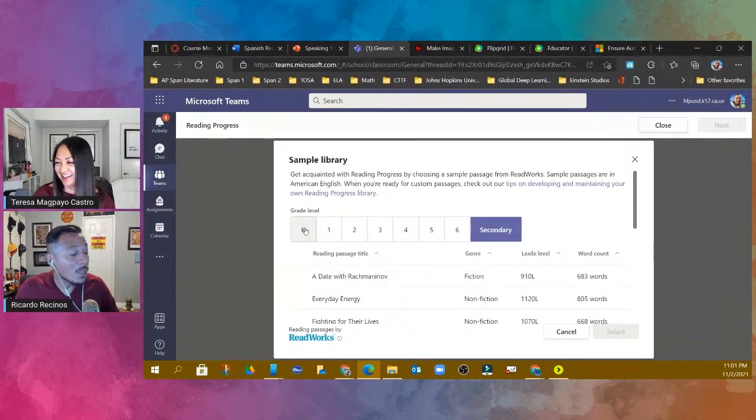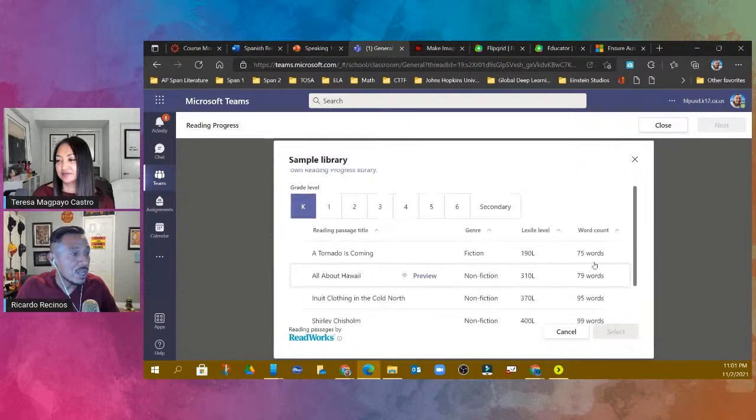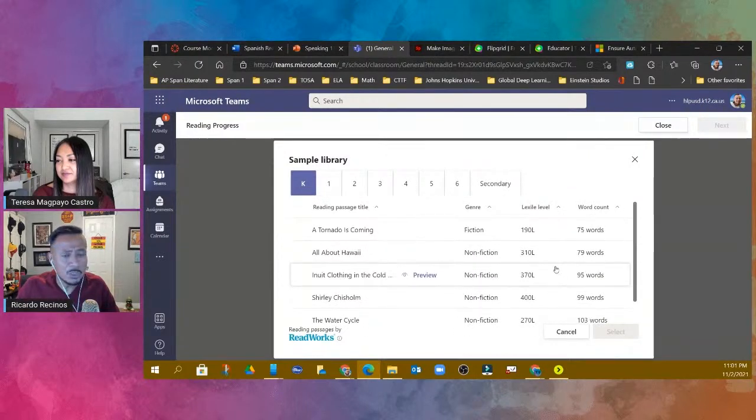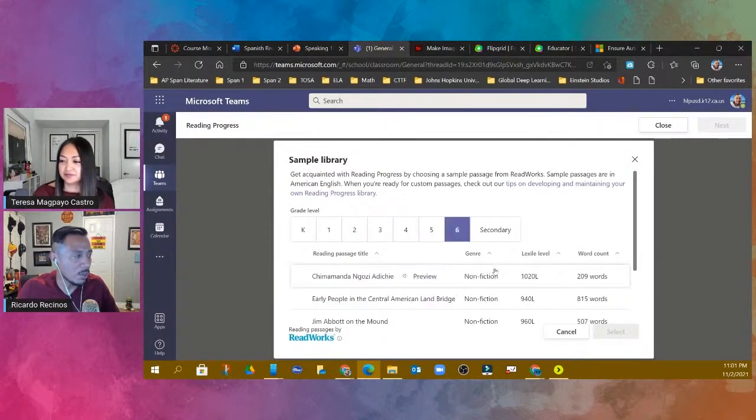So what I wanted you to see, though, as I'm picking a sample, notice that it does give you the Lexile level, right? It gives you the name of the passage, if it's fiction or nonfiction, the word count. So you have very good information to decide what you're going to use with your students and what's going to be beneficial for your students. So maybe let's go to 6th grade for this particular one, okay?